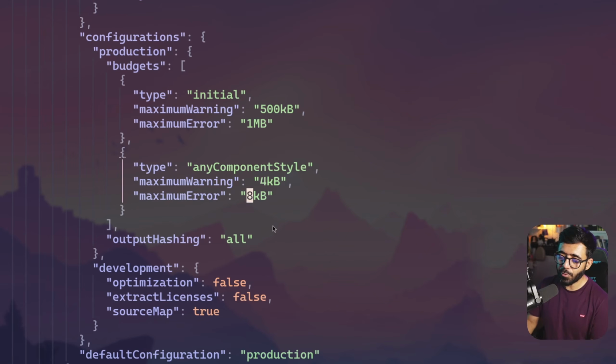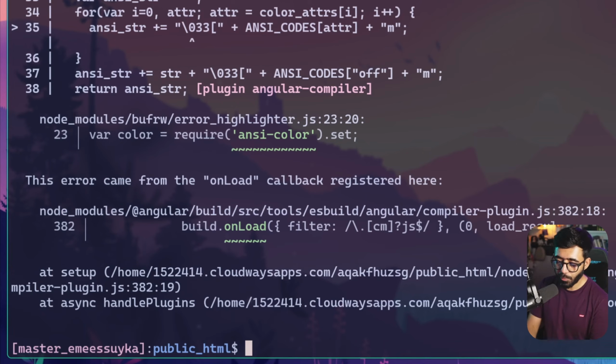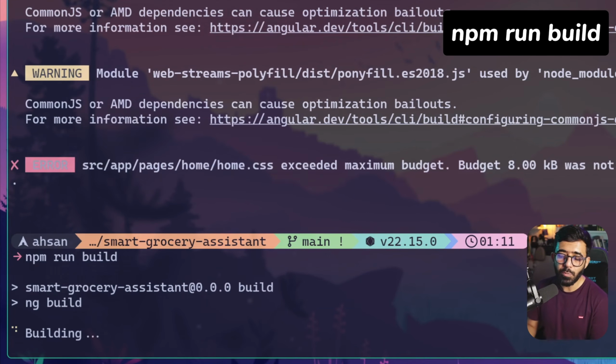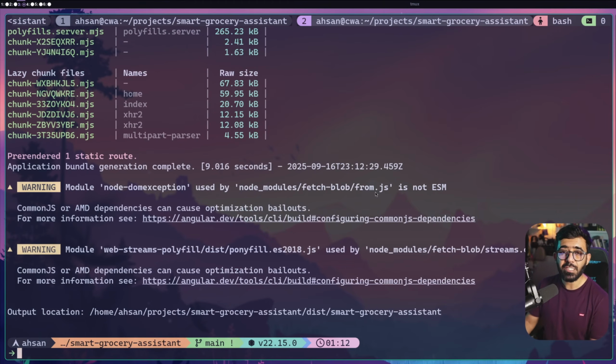So here I'm going to replace this 8 kilobytes with, let's say, 20 kilobytes, and the warning could maybe be 16 kilobytes, so to say. So I'm going to quickly save this now, and I'm going to try to build this again. So if I run the build again, let's see what happens. Okay, so this time it builds fine, no issues.